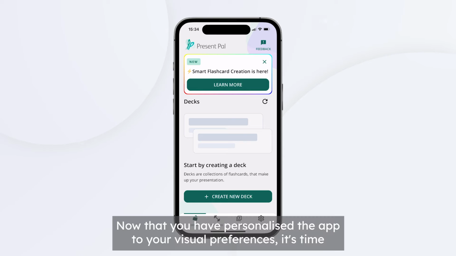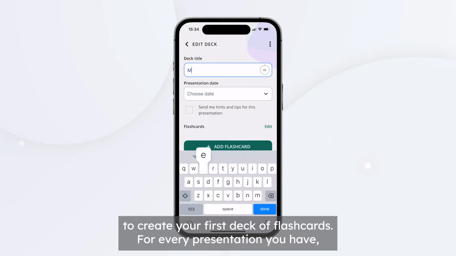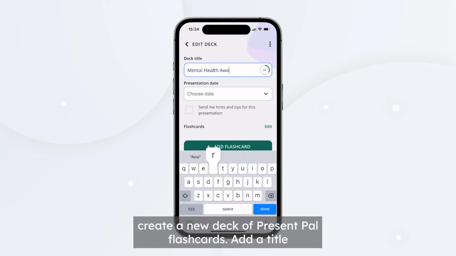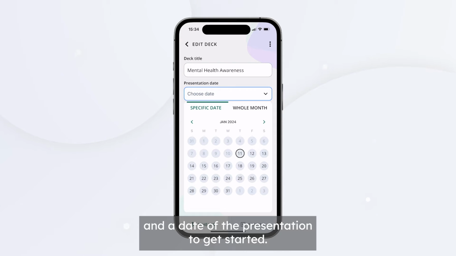Now that you have personalized the app to your visual preferences, it's time to create your first deck of flashcards. For every presentation you have, create a new deck of PresentPal flashcards. Add a title and a date of the presentation to get started.